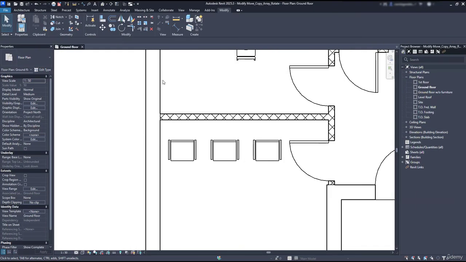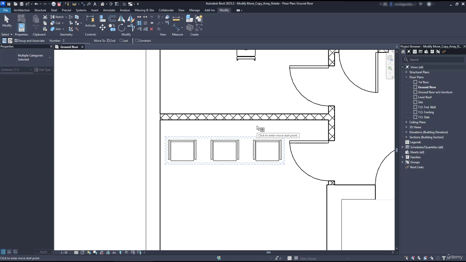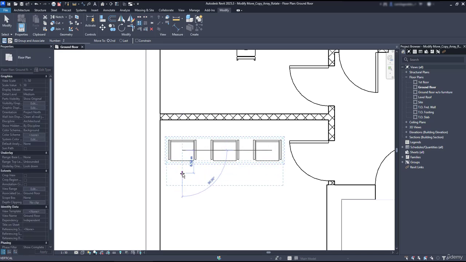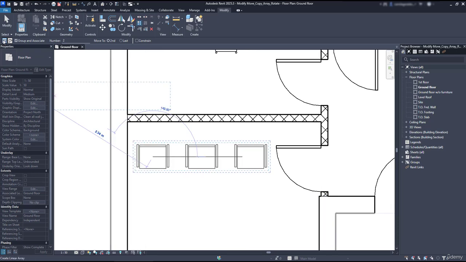The command Array. It multiplies one or several objects the number of times that I want. Click on the icon. Then I'm going to select these 3 chairs with the button Control. Press Enter. Click in the center of one of the chairs, for example the first one, and then move down. Now look at the options bar. Here we can choose if we want a linear or a radial array. Let's keep linear. And then change the number of items to 3.